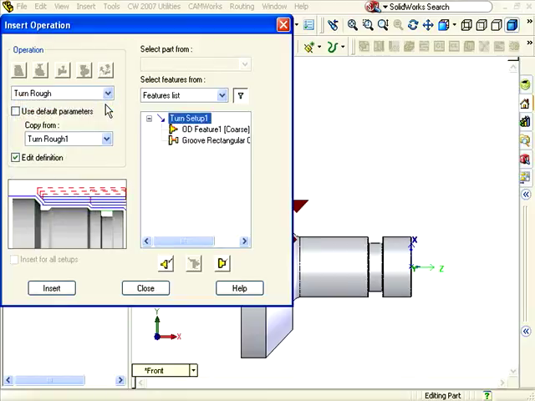Before continuing, I have to associate this operation with a feature. I can choose from either a features list or an operations list. I recommend you go with the features list. I'll go ahead and select OD feature, since this is the feature we're adding the operation to.